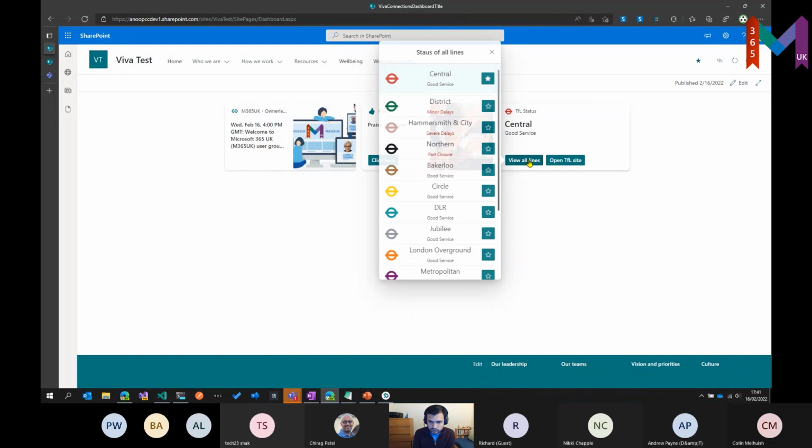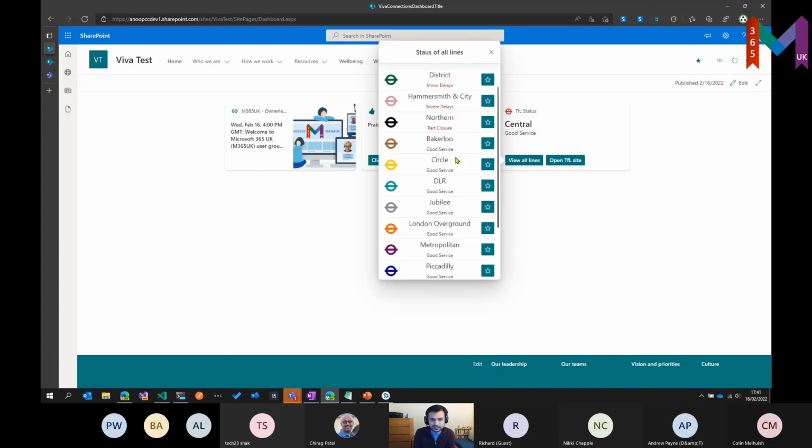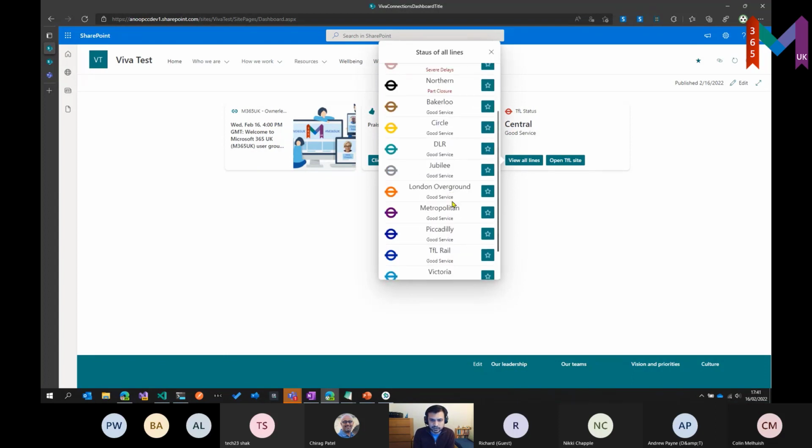Now, when you click on View All Lines, it shows us all the lines. So currently there are some delays on district line and northern line, etc., and all the others have good service. So basically, what this adaptive card extension is doing is it is calling the TFL API and then getting all the status values and then displaying them in a nice manner in the adaptive card extension.